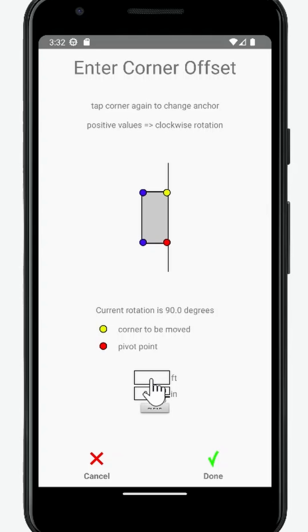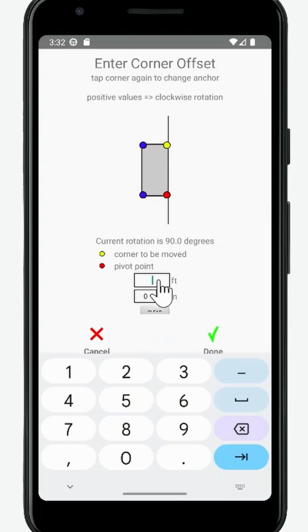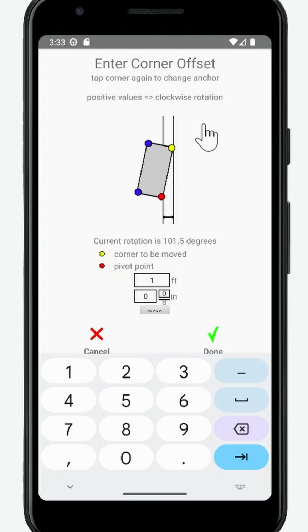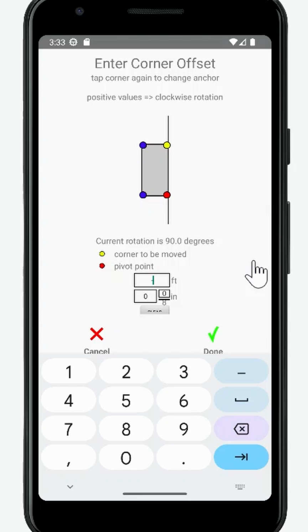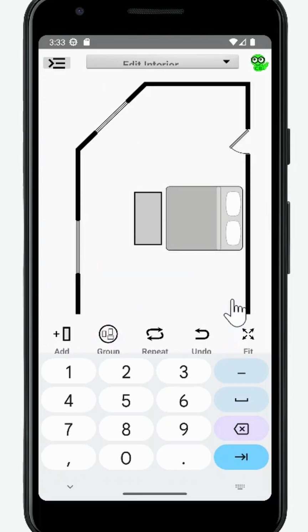And the other thing too is that you can enter a positive and a negative number. So in this case, if I enter 1 foot, it rotates in the positive direction, or the clockwise direction. If I were to enter -1, it rotates in the other direction. So I'm just going to cancel out of that.